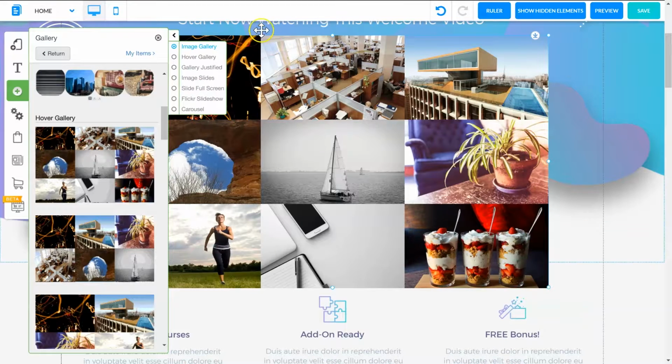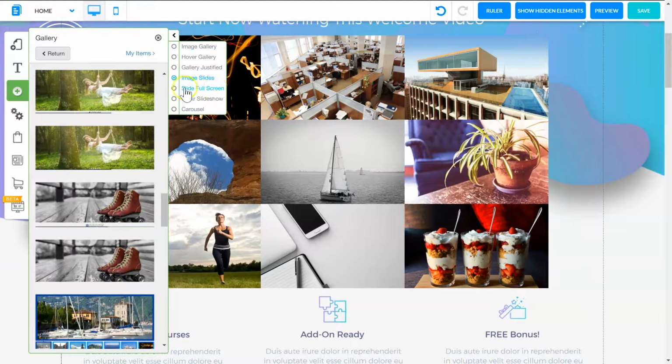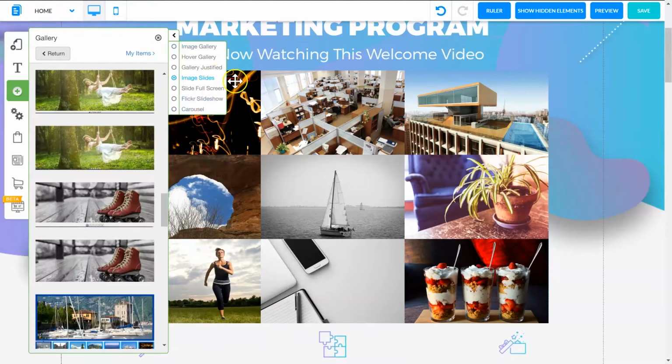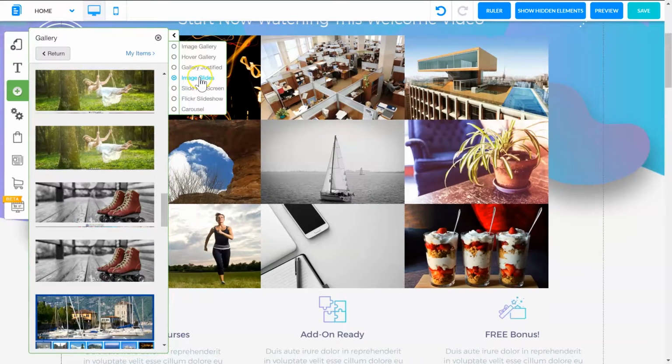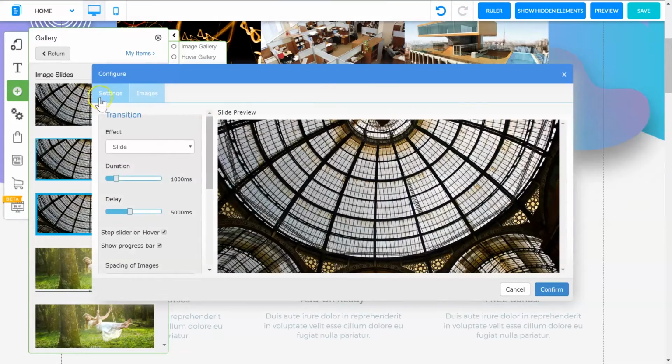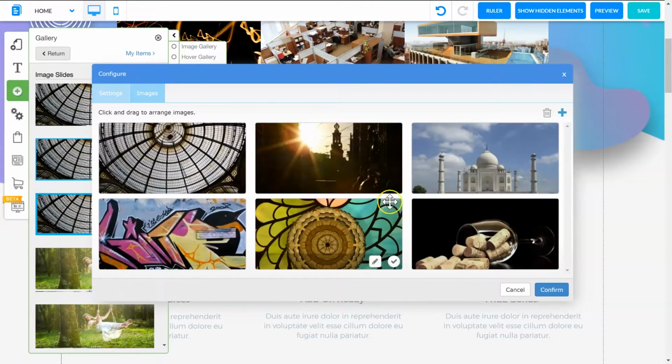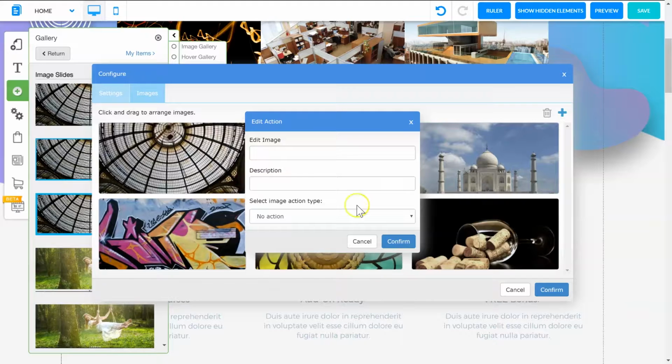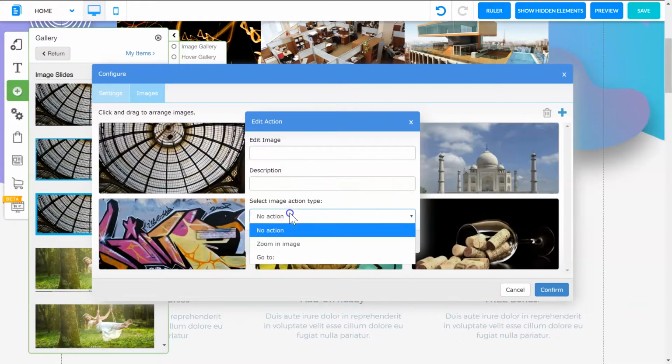So the hyperlink is available in the hover gallery, the image slides, the image full screen, and the carousel. And on the image slides and slide full screen, there's also another option. You can also add a description to the bottom of your images. So if we come into images again and click edit, you can see there's the title, there's the description which will appear, and there's also the action as well.